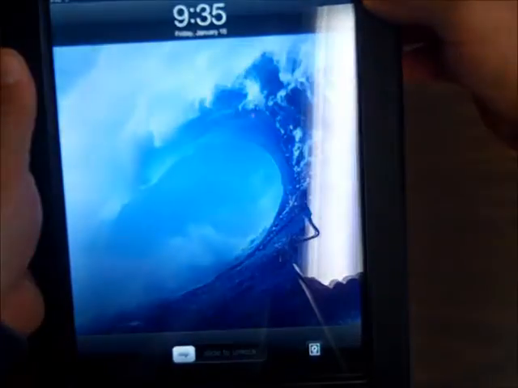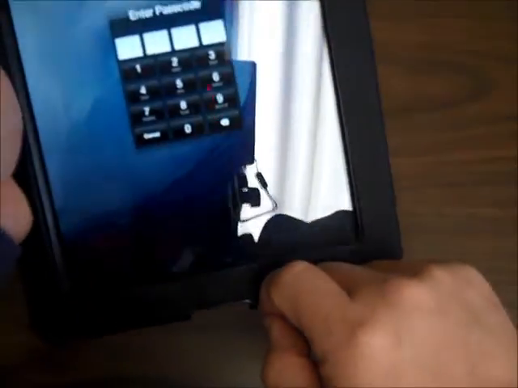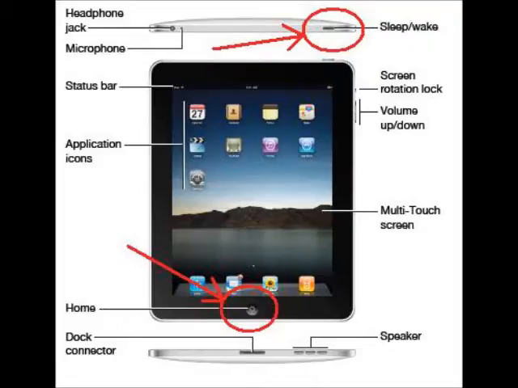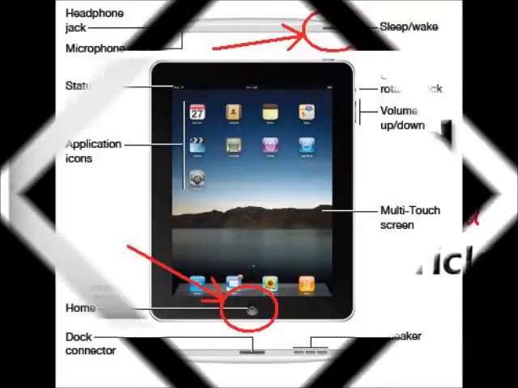By me hitting the power button, it will put it into sleep mode. Hitting it again will wake it up. And again, once we slide the bar over, it will require you to put in your password. That's basically how you would use your iPad to get it started. Let's have a quick review of all the buttons so you can actually find where they're at. The home button, your speaker and lock screen on the side, and your power button is at the top.